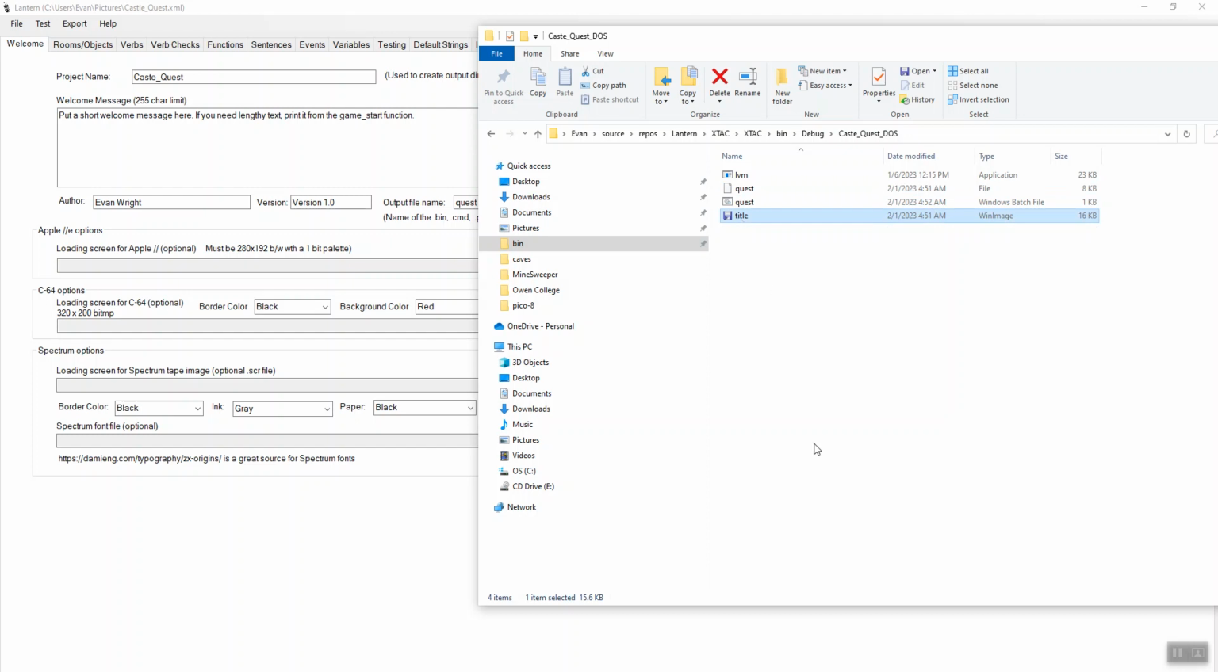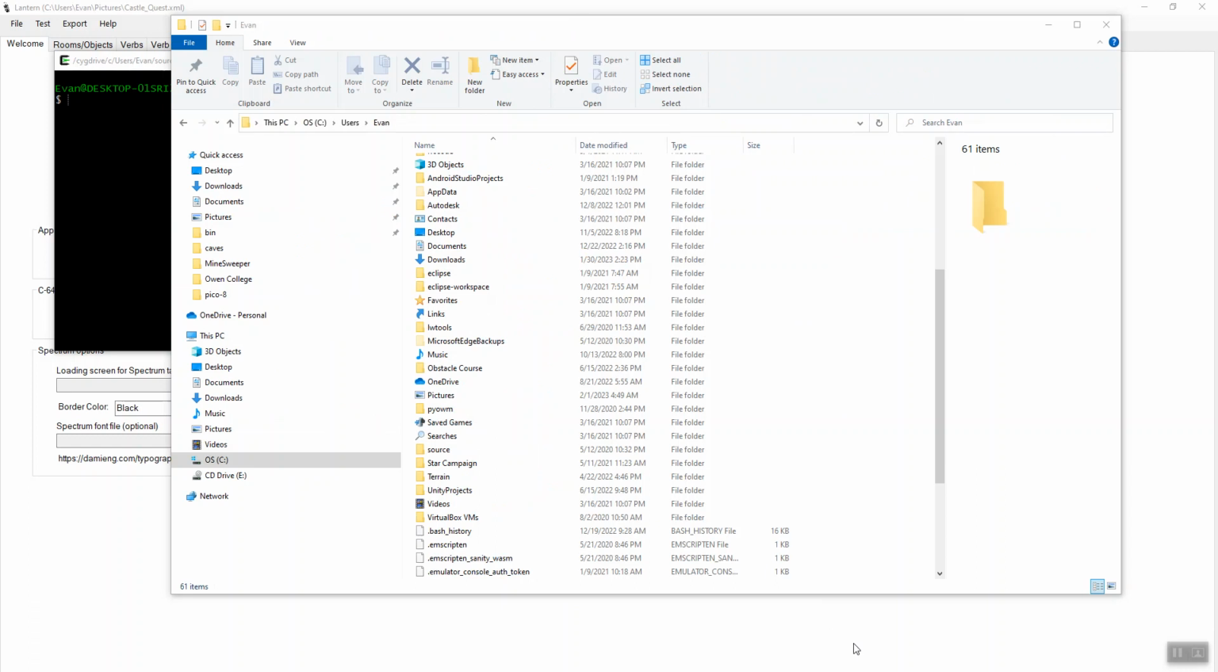Now, how would we run this? You can't double click on this and run this because this is a DOS executable. We need to run this in DOSBox. So maybe we'll take a quick look at how to set that up. All right, so to make this easy, let's edit our DOSBox config file so that when DOSBox starts up, we can just mount a drive and be in that folder where our game is.